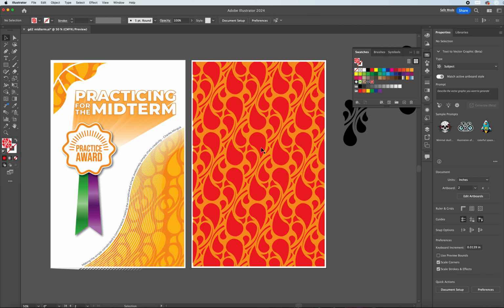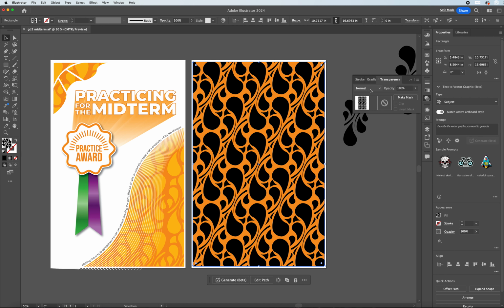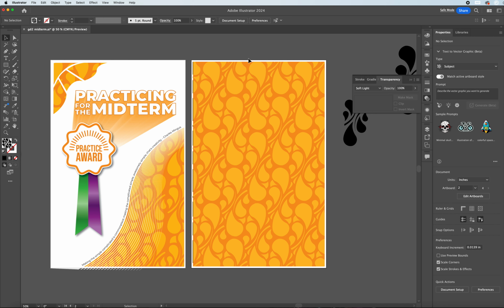So if I'm going to undo, I can hit Command or Control Z, put it back to black. And with this pattern selected, we can take a look at our transparency panel on the right side navigation. With the transparency panel, if I take a look at my options, yes, I go individually one at a time to see which one works. For myself, I know soft light's going to give me this lighter orange variation that I think subtly blends in with the rest of the design.